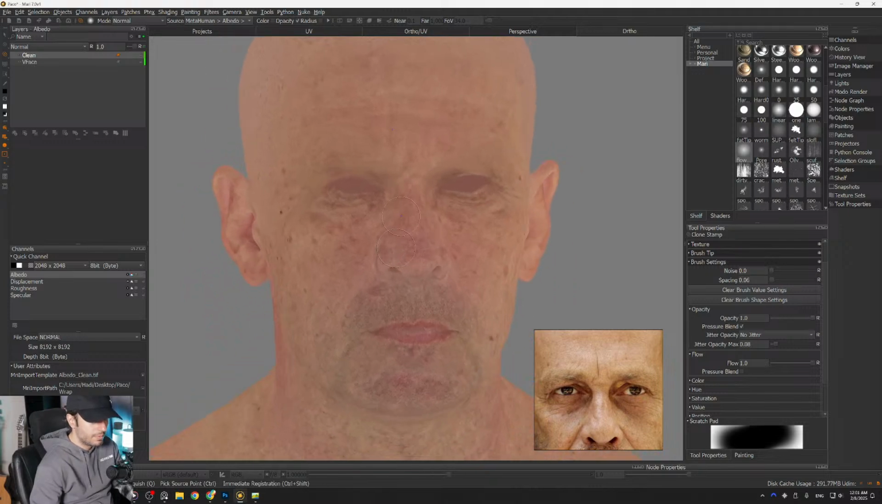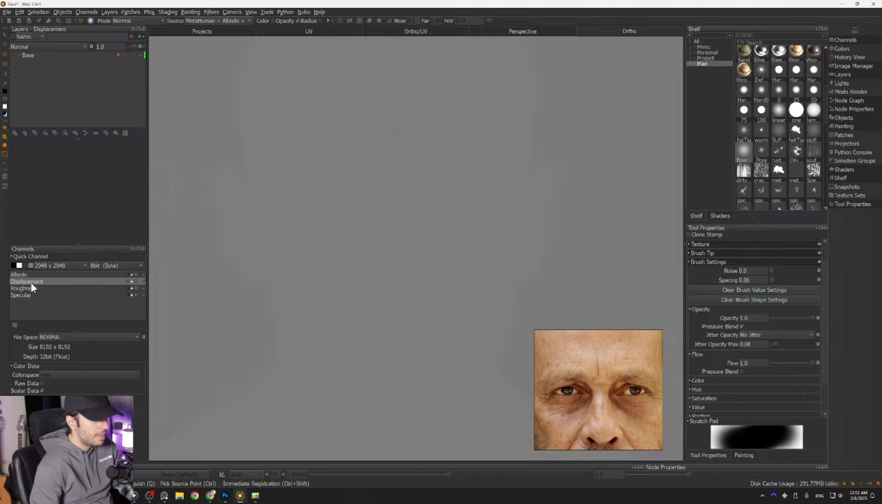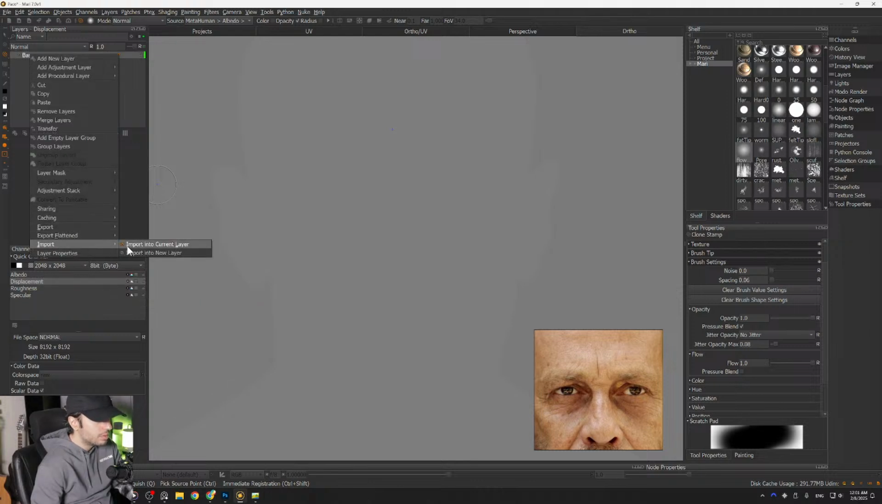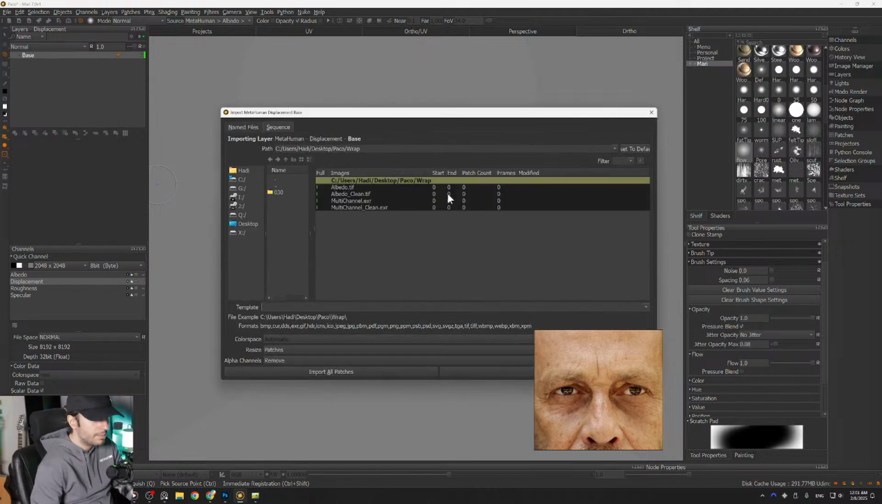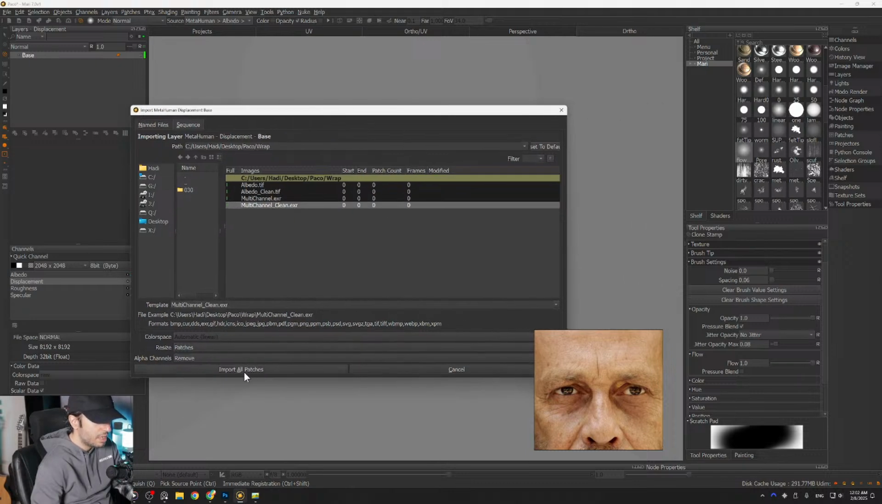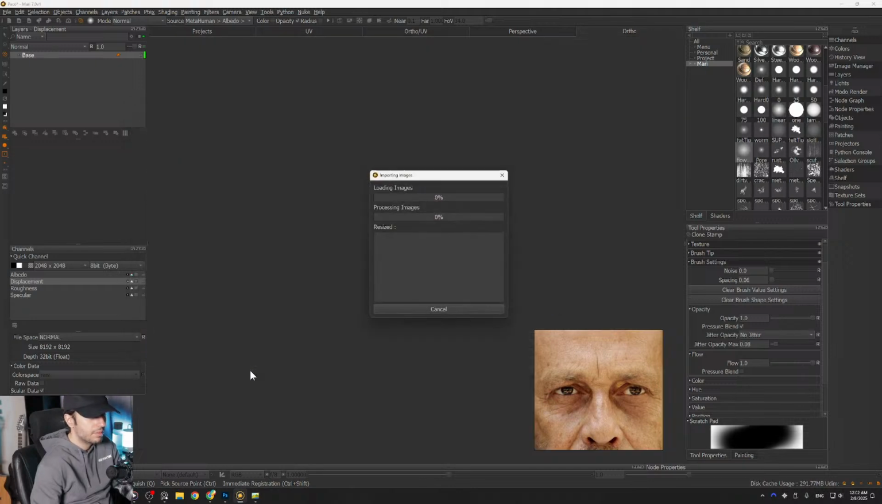Okay, for the albedo, I'm not going to finish it right now. I'm also going to show you how to import your displacement map. It's just the same. You switch to your displacement channel, right click on the base layer, import into current layer, delete the template to see the files, multi-channel clean. Don't change anything, just import all patches.